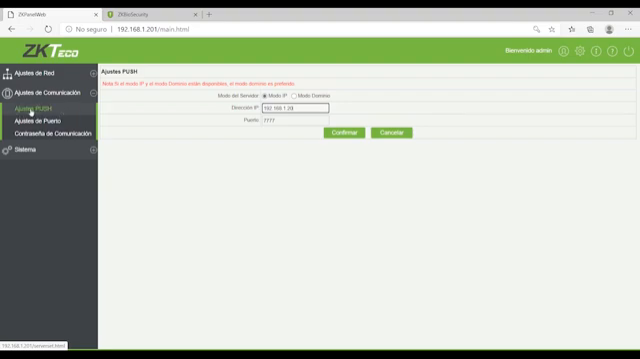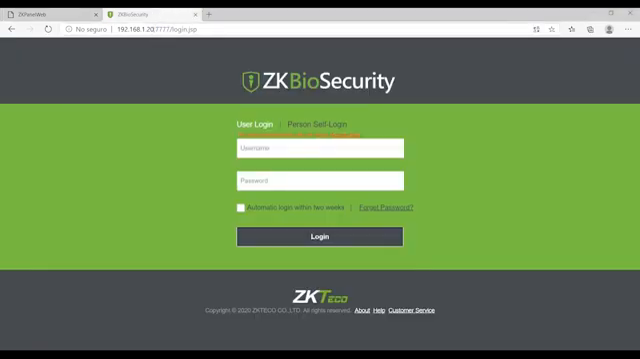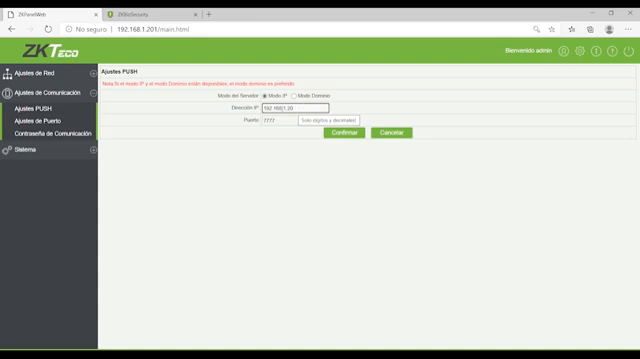In the push settings, this is the most important part. Here I have to set the IP address and the port where my BioSecurity server is running. In this case, the server address is 192.168.1.20 and the port is 7777. This is the same information that I've entered here. I just have to confirm it. In this case, I didn't make any change, which is why it's not asking to reboot. If I make some change, the controller will need to reboot.